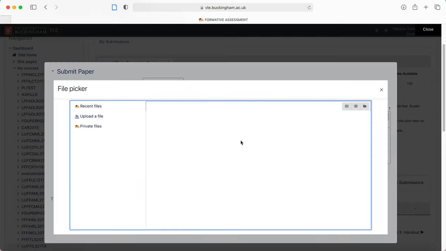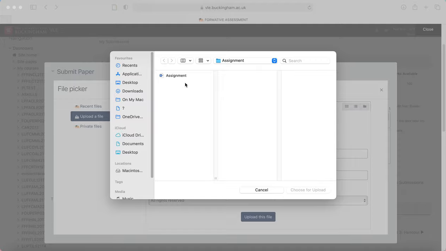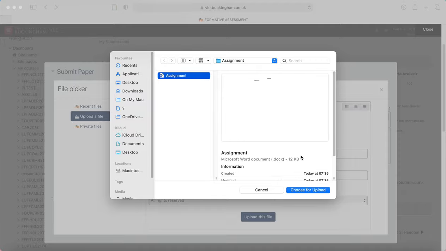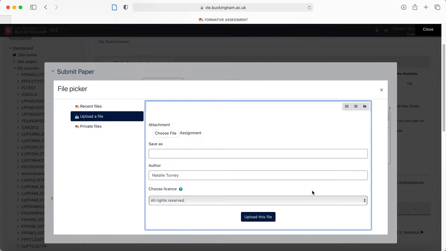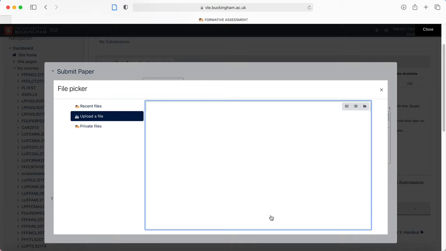I'm then going to click here to add a file. So I'm going to choose a file, assignment, and then again I'm going to save it with a title. I will upload this file and that's now just loading.